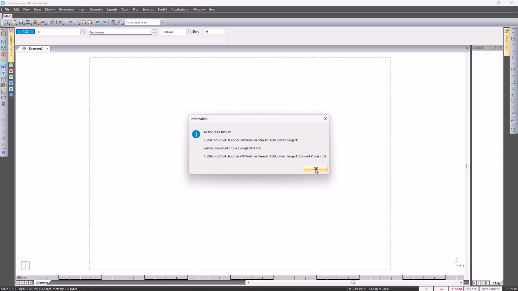The next information dialog is a big step forward. In earlier versions of Civil Designer, all the individual roads had their own separate files, whereas in version 9, all the roads will be stored in one road RD9 file. One of the many benefits of this is that the file will include cached versions of all templates, components, and curbs used. So if shared files are missing, a cached version can be used as a substitute.